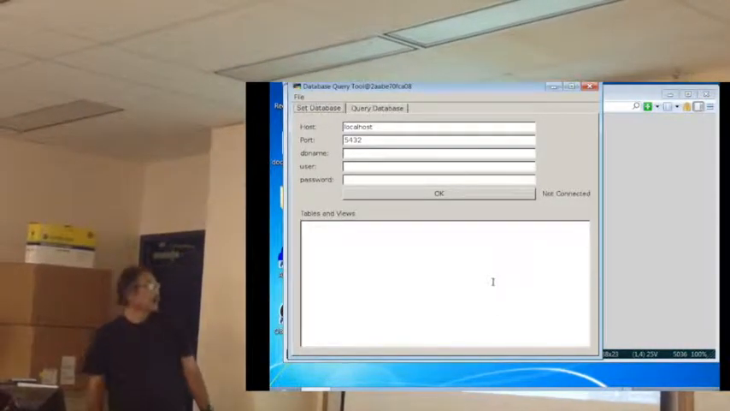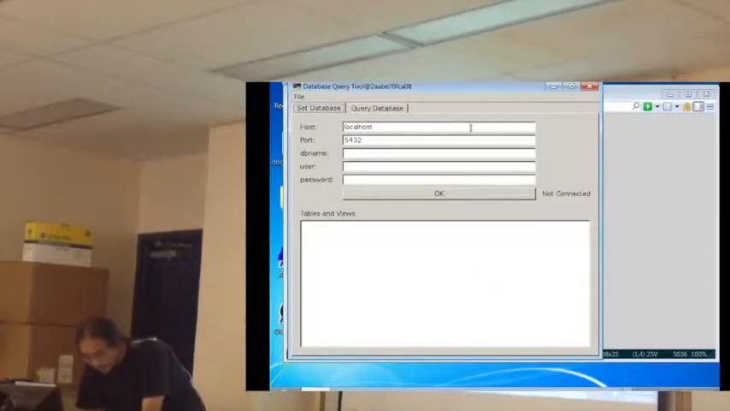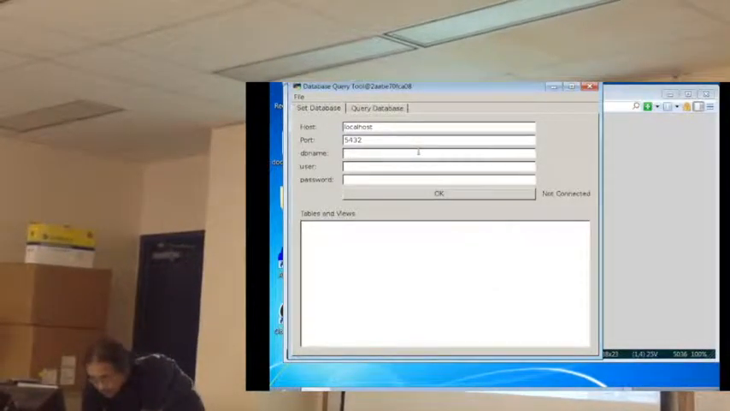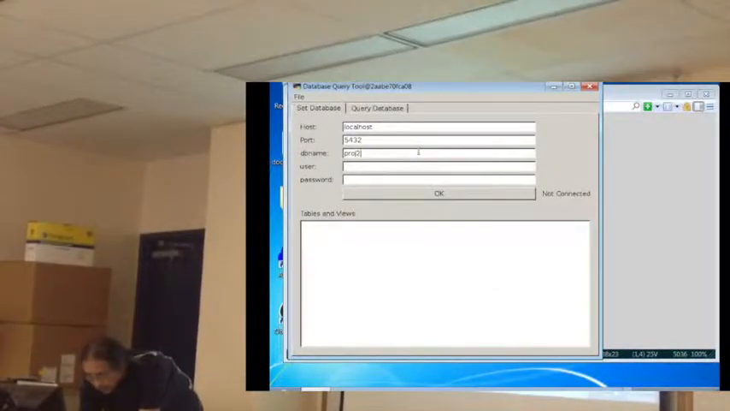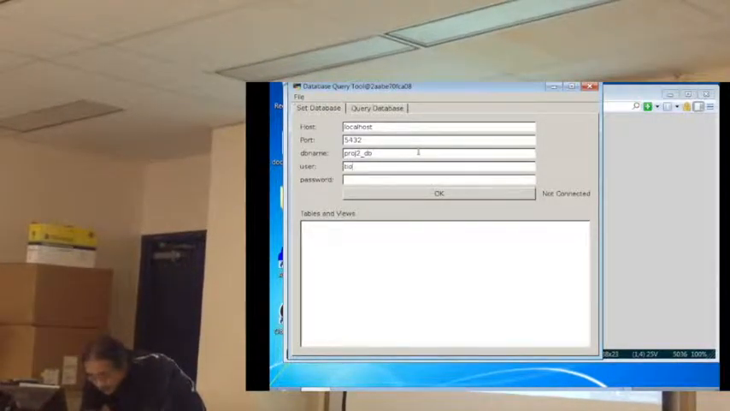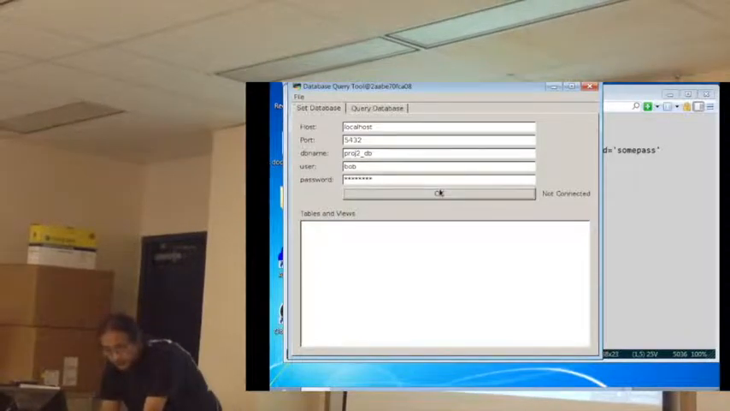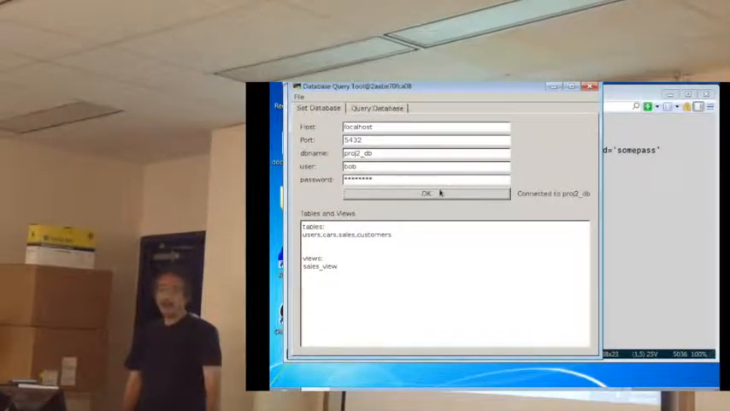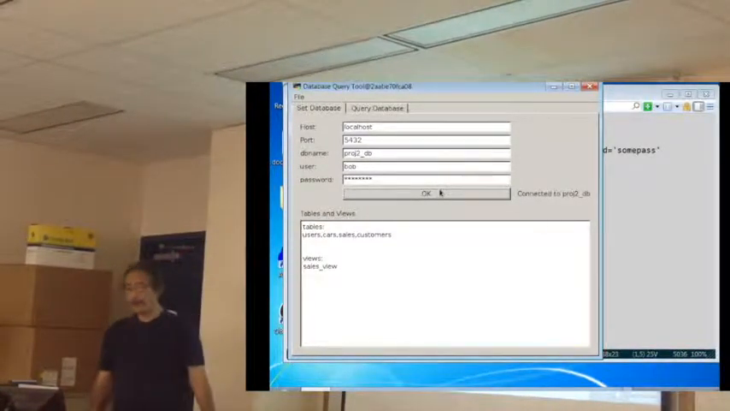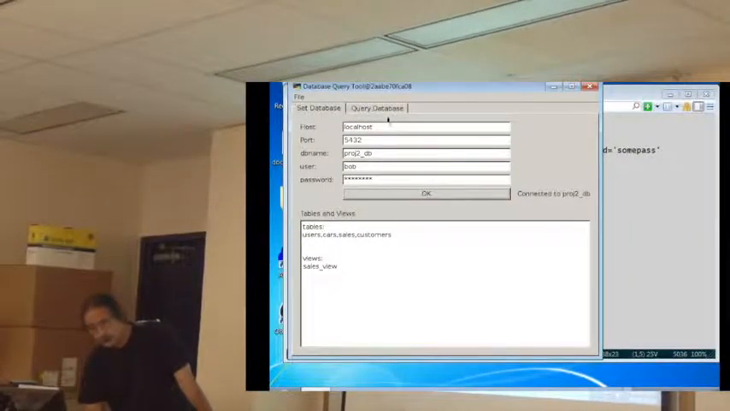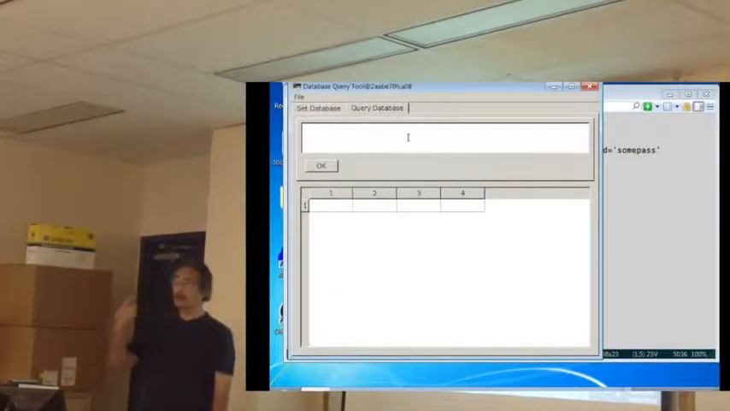Okay, so I'm going to connect to my proj2_db database as Bob. And I think I have my data in there already, so I can start querying it. So I want to show all the cars.